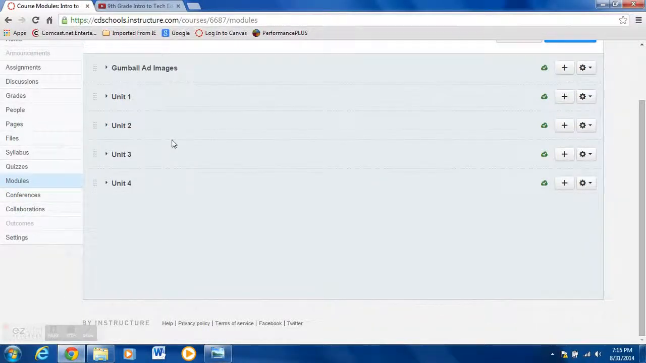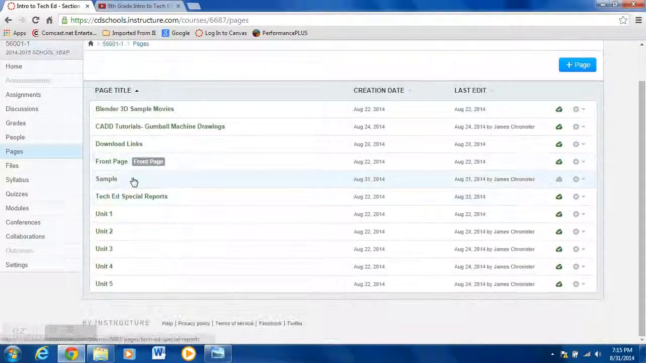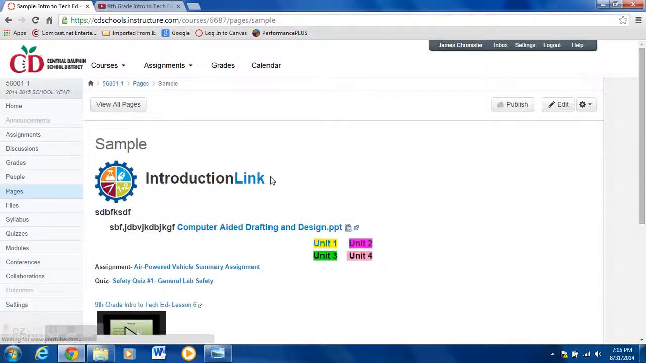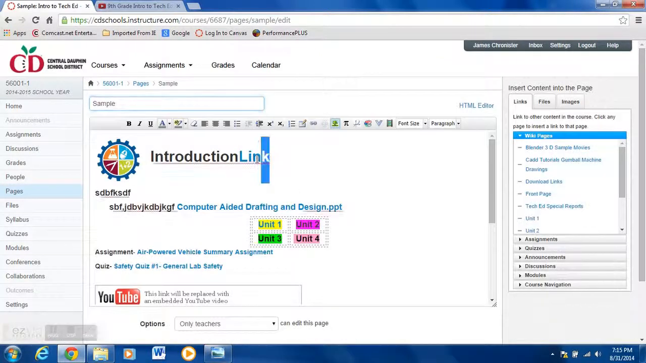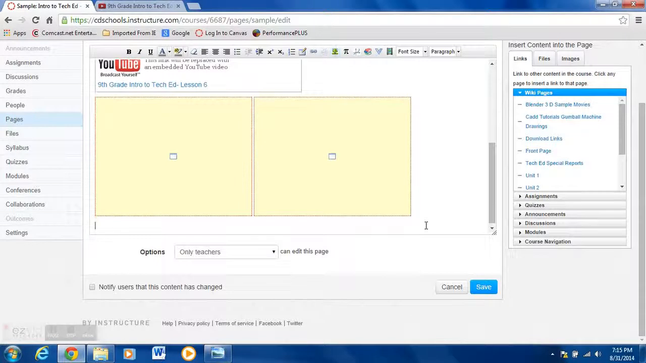And then when you're ready to add a module to one of your pages, we'll go into pages, and I'll go back into view all pages, and I'll go back to that sample page we were working on. Looks like I got some kind of crazy link up here. Let me delete that out of there right now. I actually have to go into edit first. Now I can delete it out of there. Okay, so I want to put a module in here now. So let's go below all these videos.